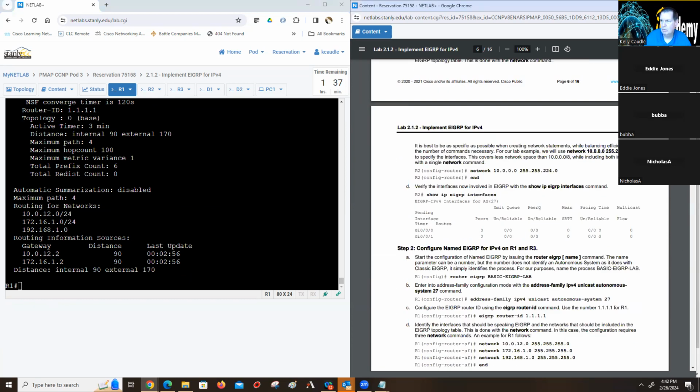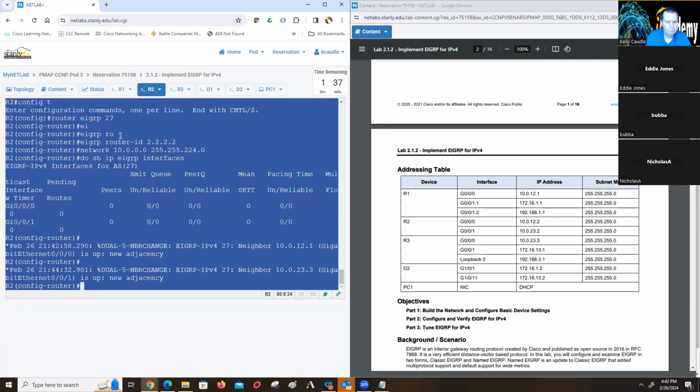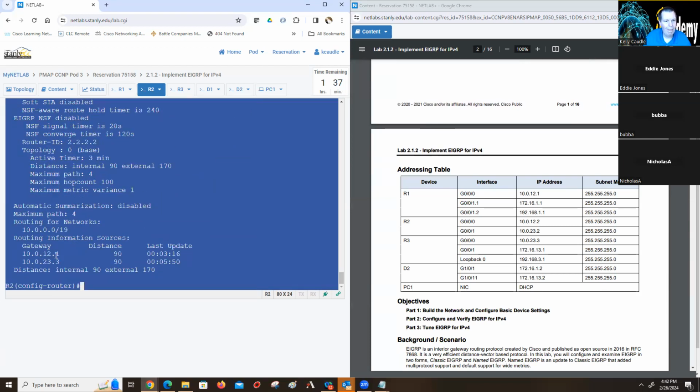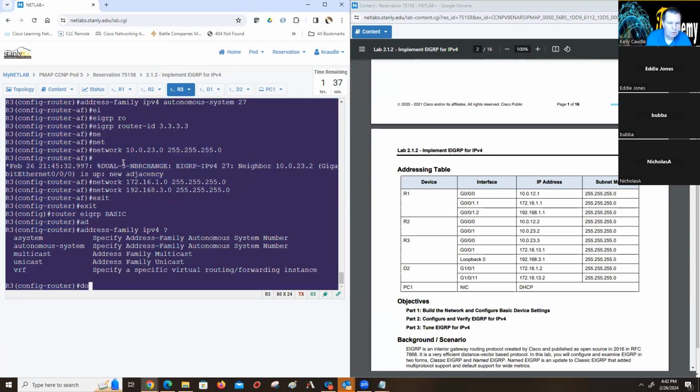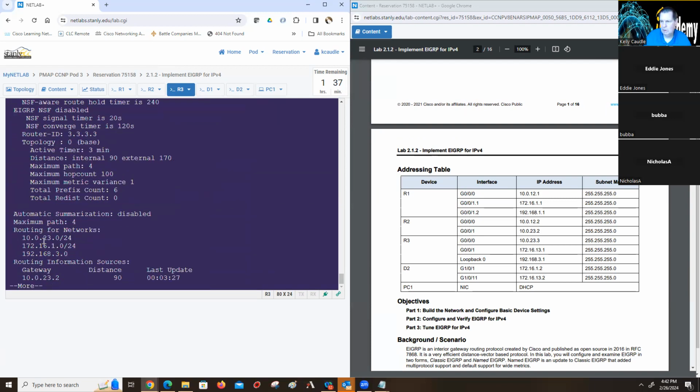I may be missing a 10.0.12.0. R1: 10.0.12.0 correct, 172.16.1.0 correct, 192.168.1.0 correct. Go to R2. We show ip route. Okay, that's correct. That's got both those networks. Then show ip route again, make sure I got these. 10.0.23, 10.0, 172.16.1. Ah, there it is. 13.0, not 1.0.